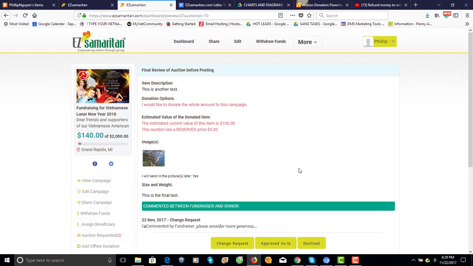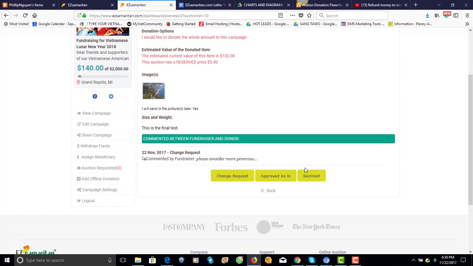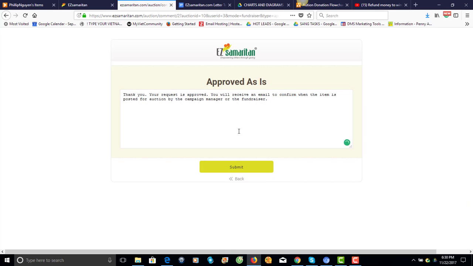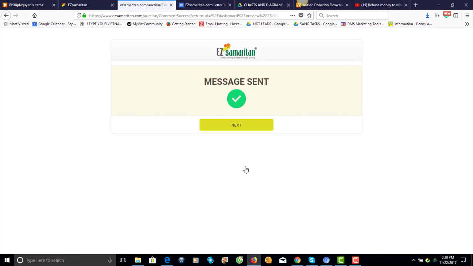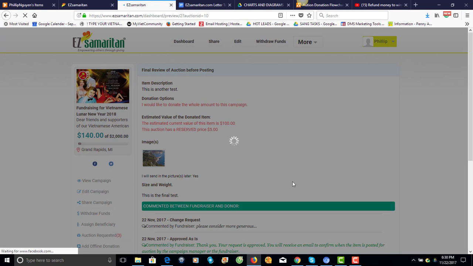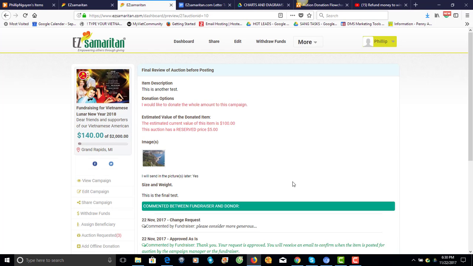Now, the system allows you to communicate with the donor to negotiate a term that best works for you. Once that process went through, you and the donor agree on a term, like maybe 90% to the campaign and 10% for him or her. Okay. Once that's settled, you click approve as is. Put some comment here and click submit. Now this auction has been approved by you as the fundraiser, or it could be declined, but in this case we approve it.